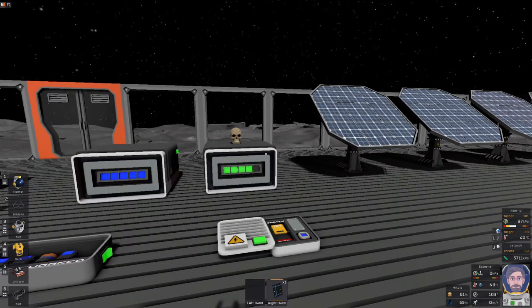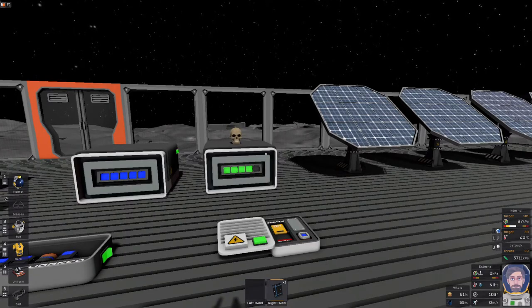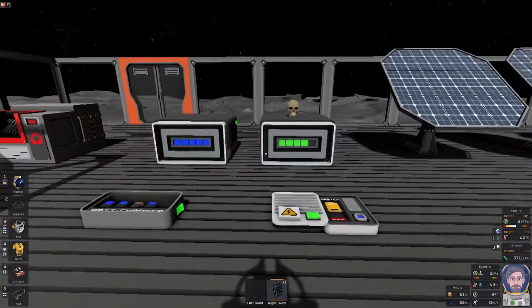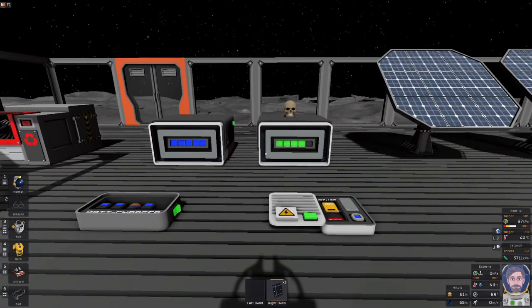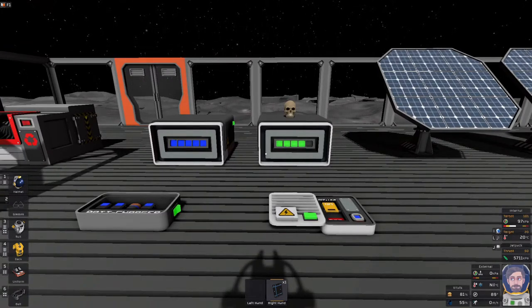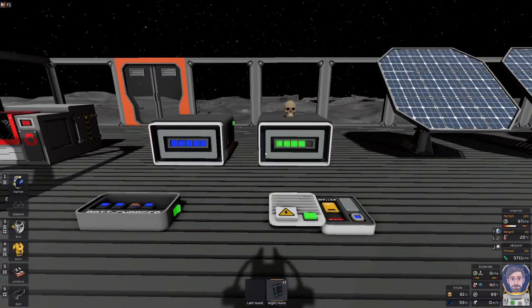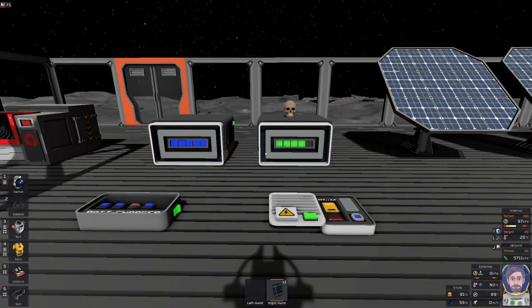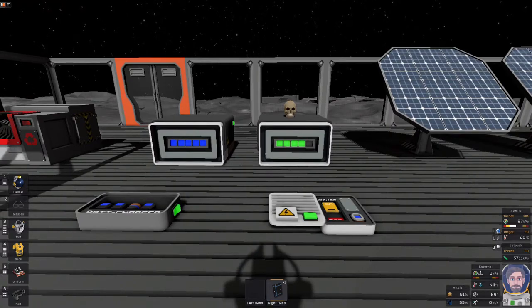But all joking aside, we're going to cover power, but not this power because it's well done. I want to cover the early game power, the part where everyone seems to be struggling when you first get in the game and you're not sure how to set up that initial power grid. So I'm going to jump to that.